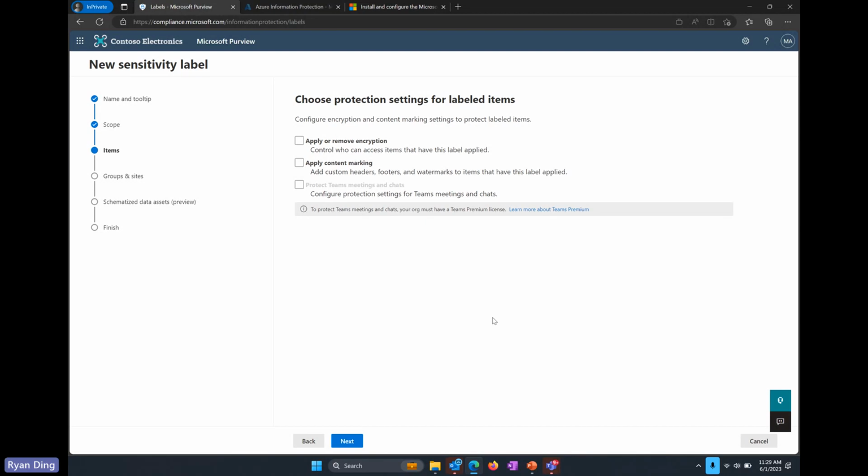The next page allows you to specify some basic protection settings. So the first one is to apply or remove encryption. What this does is this label will, when it's applied to any documents, encrypt that document, and that document encryption basically scopes it to a certain subset of users that will have the ability to open the document. So you can scope it to either all of the users in your organization or to a certain subset of users. And then even if that document is somehow sent to someone that it shouldn't have, because it is encrypted, that user that is not in the scope of the encryption will not be able to open the document anyways.